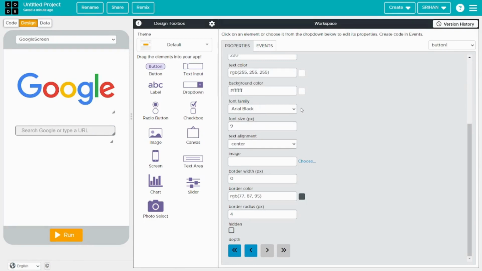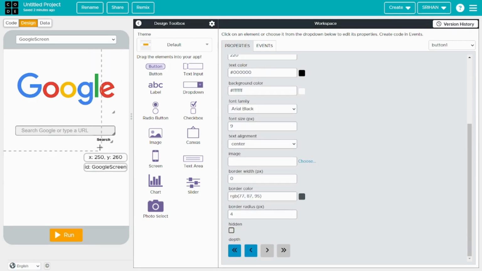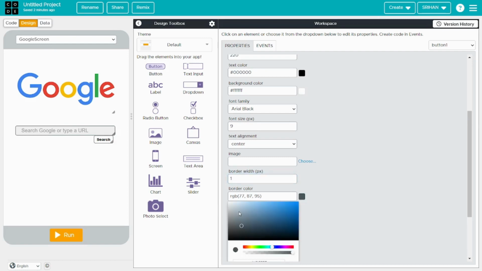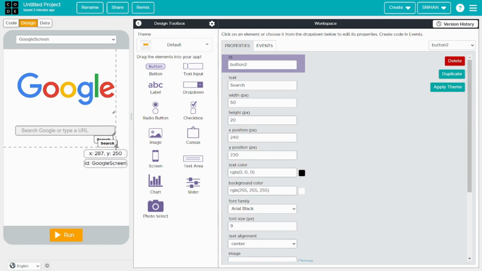If you're making the background color white too, you're going to see it disappeared. No, it actually didn't, because the text color is white too. So I'm going to change it to black. Now to make it a little better, I'm going to put the border back. The border color is going to be all black for me. I'm going to press duplicate, and I'll take it over here.